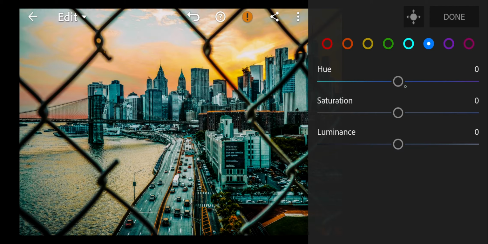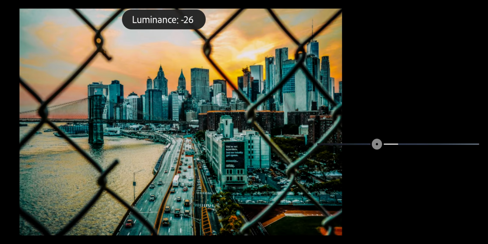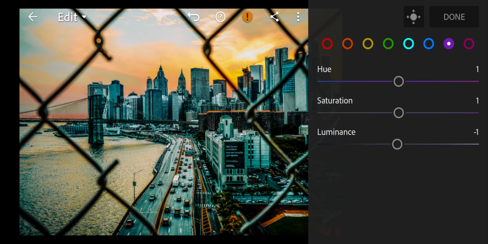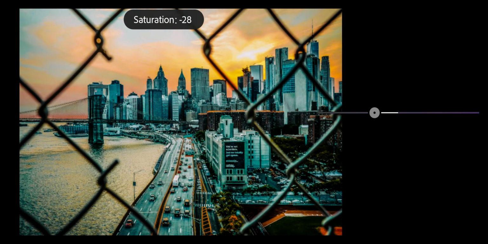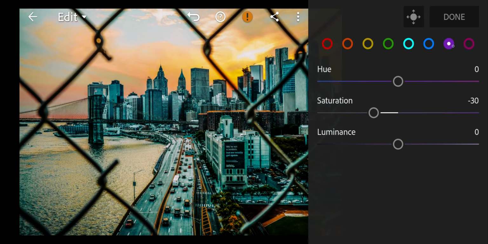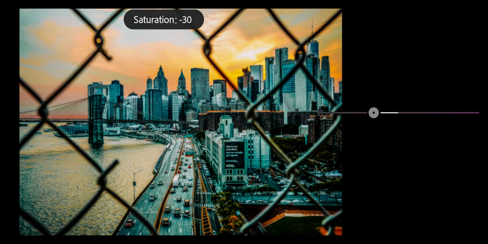Next, go to Blue. Hue to 10. Saturation to 10. Luminance to minus 25. Next, go to Purple. Saturation to minus 30. Next, go to Magenta. Saturation to minus 30. Luminance to minus 15.